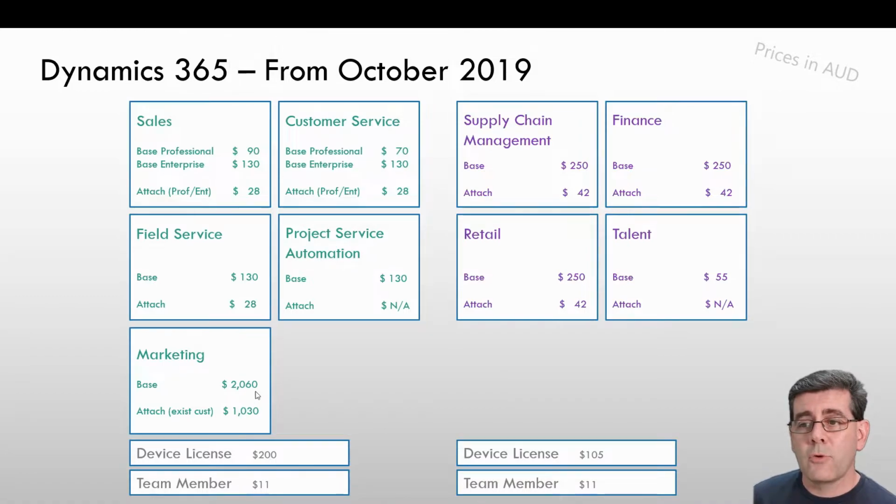Now, over on the right-hand side, you may notice that we've now got 4 blocks here. That's because as of October 2019, what we traditionally knew as finance and operations is now broken apart into 2 separate modules or features. So the first of those, the operations part of finance and operations, has now become supply chain management. That's its new name. And the finance piece has gone off by itself to do its own thing. We've still got the retail and talent as well.